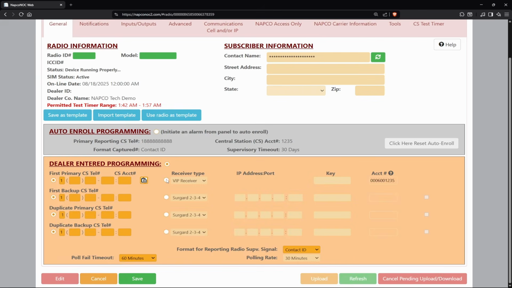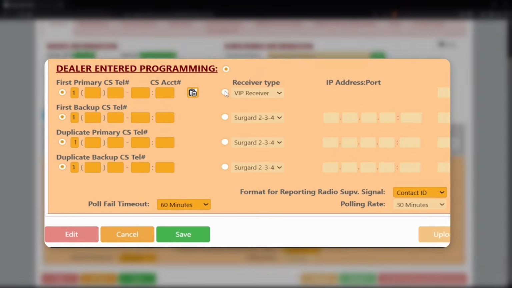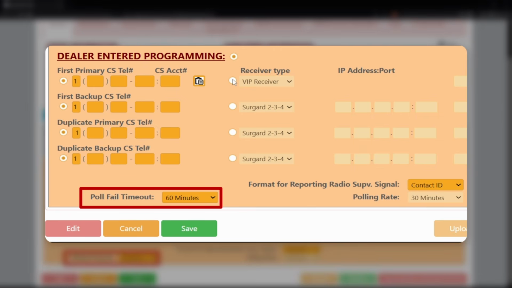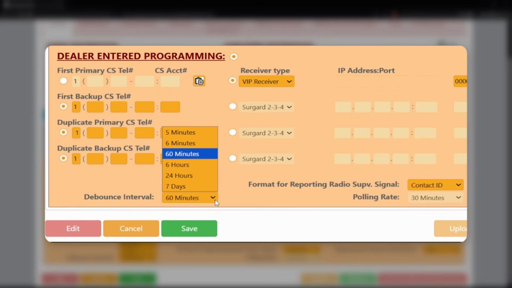When you set up your Starlink radio to report to an IP receiver, you will notice to the bottom left of the screen, your poll fail timeout setting has changed to a debounce interval setting. The options you have in this setting are determined by the billing plan you selected on the ComNet website when you registered your radio. This setting determines how quickly your central station receiver will transmit a polling failure with the radio to your central station's automation.